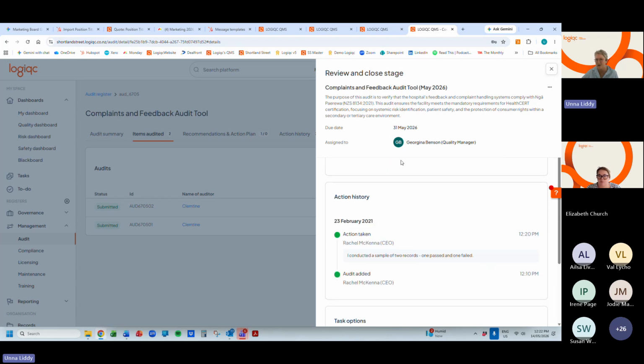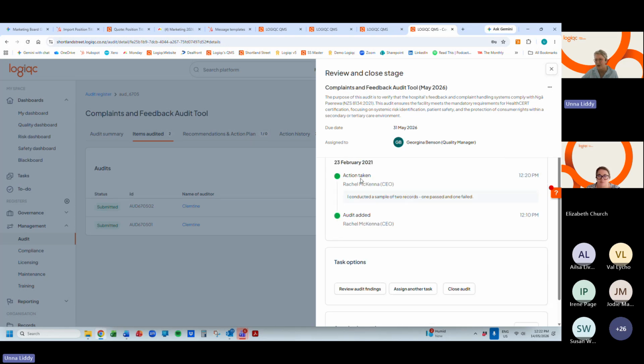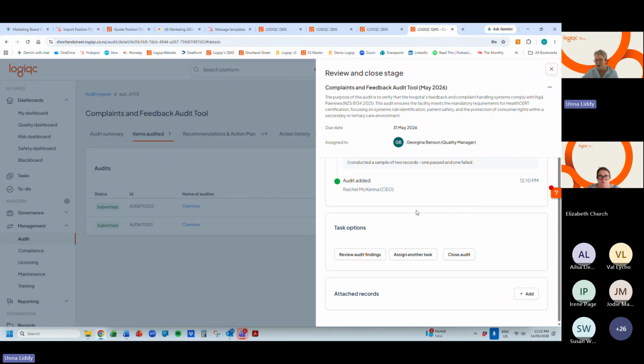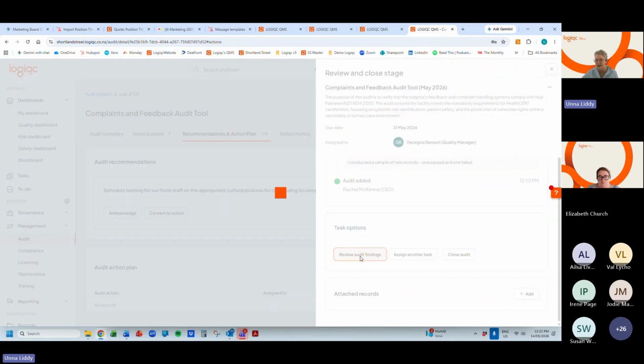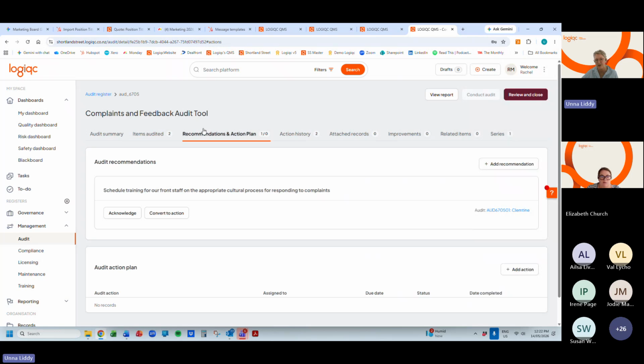When you're coming down here, it's all on this drawer now that's coming out from the right-hand side. You can see what action's been taken. You can see that comment I made. So it's all just on one page. And if you want to review the audit findings, you can click here. So that's going to take us to the recommendations in these panels here.